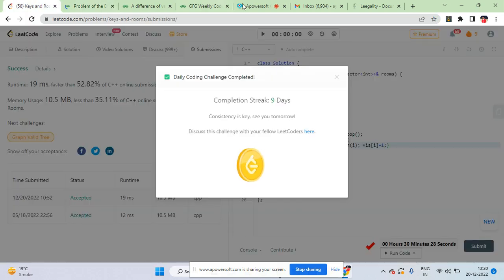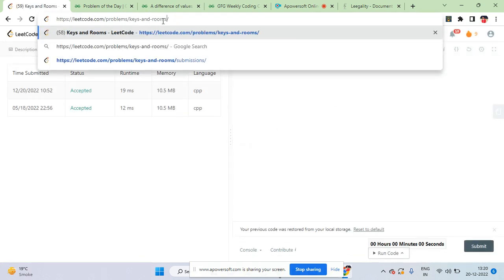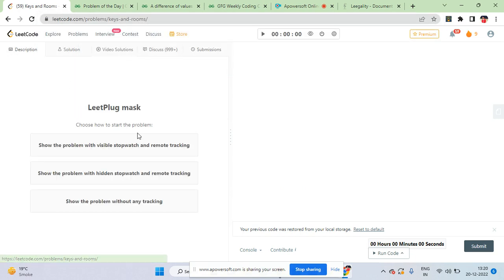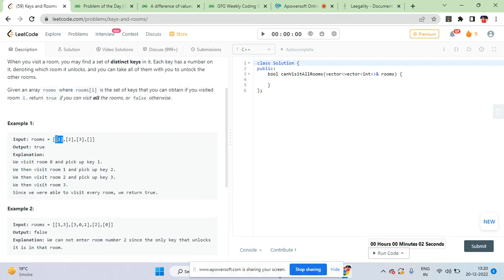Okay guys, so let's see today's daily problem. This is LeetCode daily problem, Keys and Rooms, right? Here you have been given a kind of a 2D array. Let's see what the problem statement is. Basically, you have access to the first room, and the first room can contain some keys to other rooms.